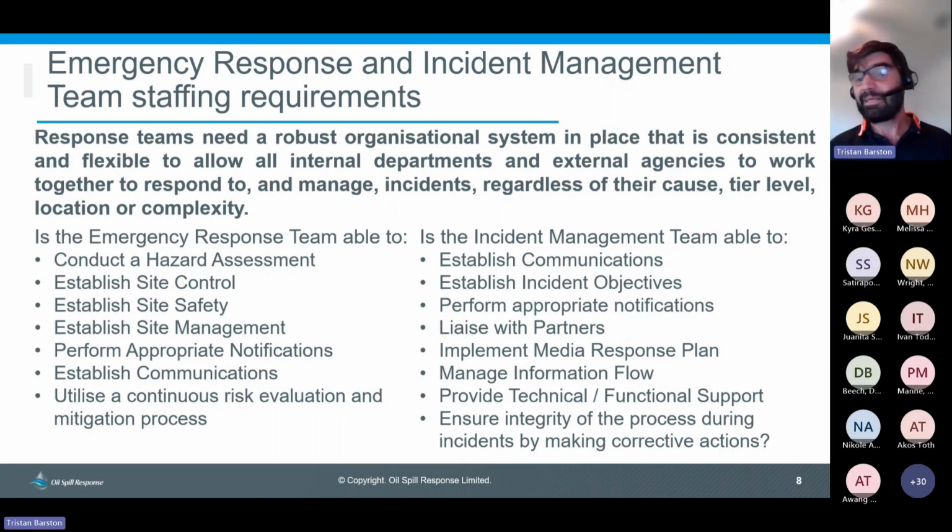Key to that as well is our incident objectives. We all have to be working towards a common goal, and this common goal has to be agreed upon as much as possible by everyone during the initial stage of the response. We've only got a finite amount of resources that we can call upon, especially during those early stages, so we want to make sure that everybody is working together.